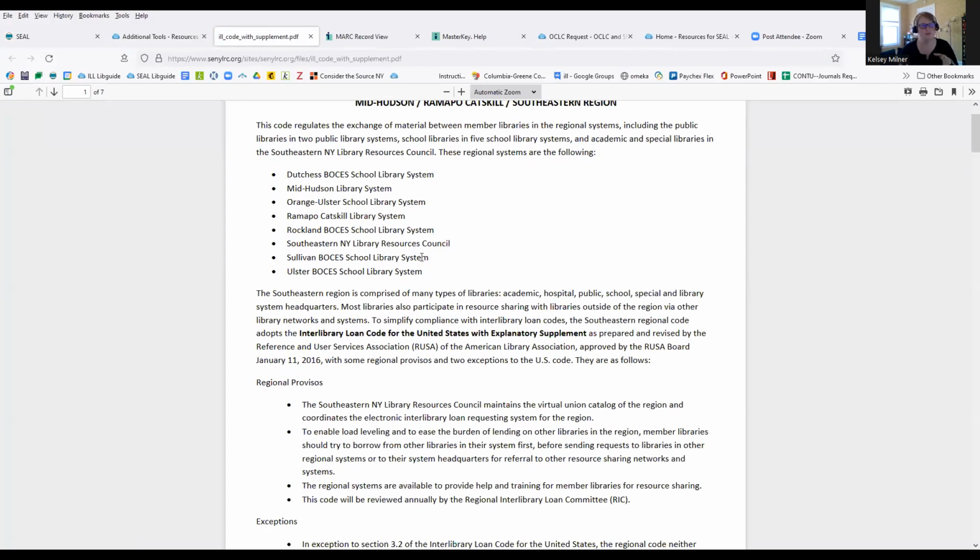They also touch on what to do when a book item is lost or doesn't make it through delivery, or when it gets damaged by the patron. So this provides best practices on those types of things. And it's reviewed every year by Southeastern's ILL committee, so we try to make sure that everything is up to date.